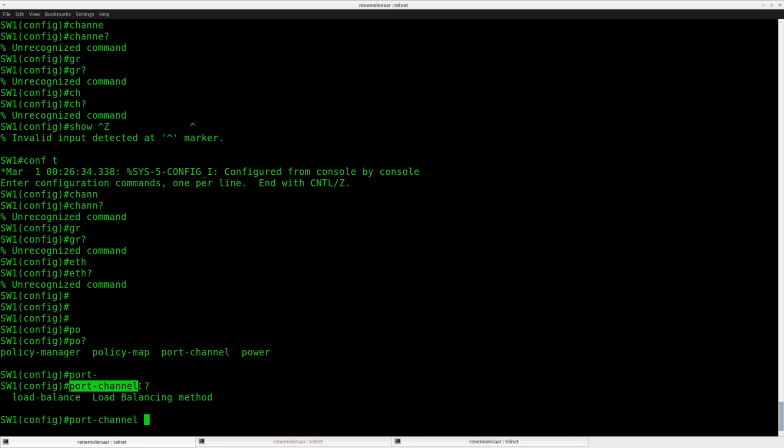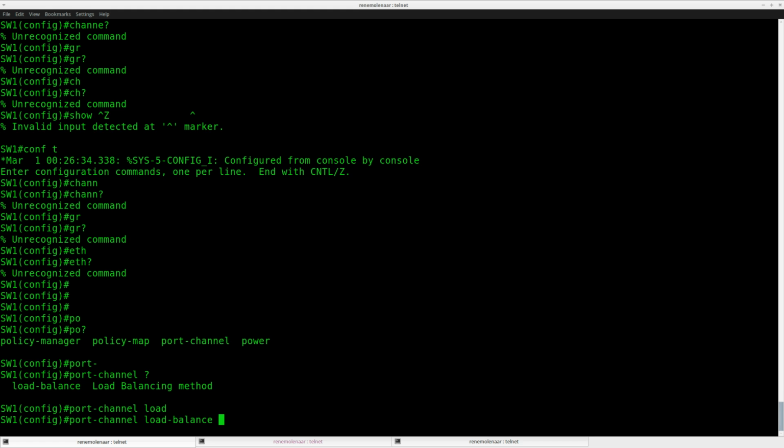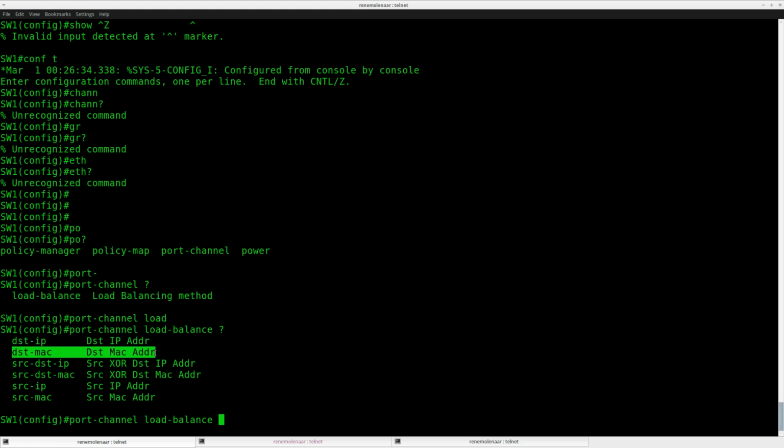So it's a global command. Port channel load balance. And here you can specify some other things. So by default it's source MAC address, but you can also choose for source IP, destination IP, destination MAC. And you can also load balance based on the combination of source and destination IP and source and destination MAC address. So depending on the kind of traffic you have running over your Etherchannels, you might want to change this so your traffic is more equally shared among the different interfaces that you have.